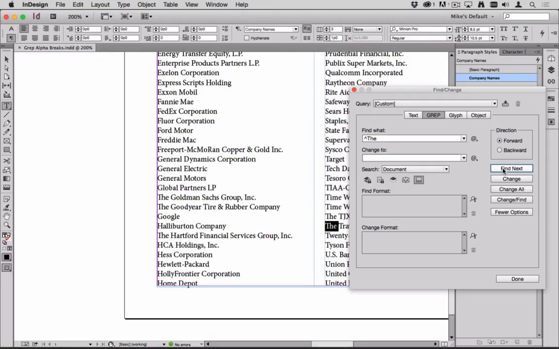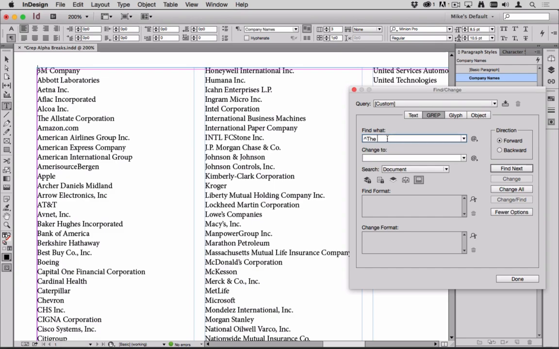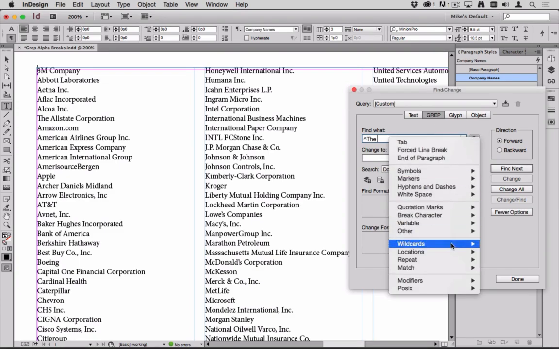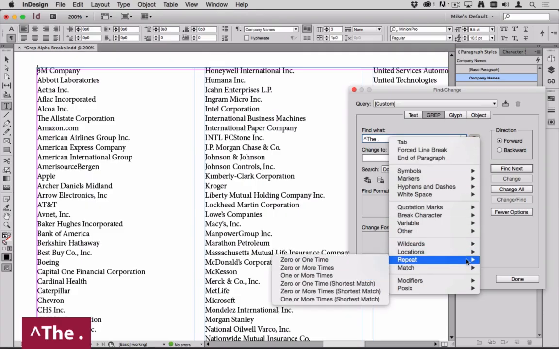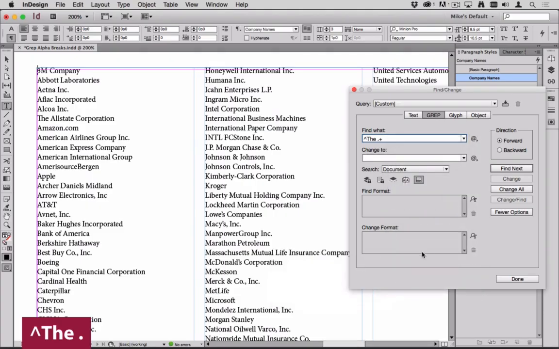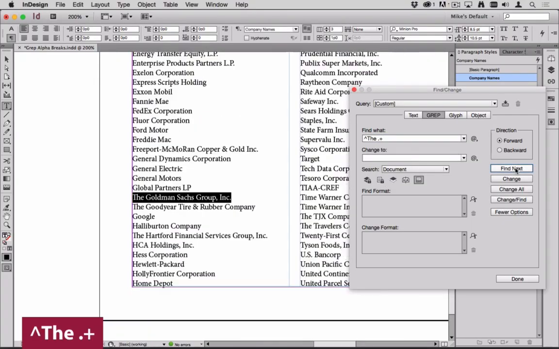But in order to take that word and move it to the end of the paragraph, I need to describe the entire paragraph. And each one of these company names is a paragraph, a line of text followed by a return. So I'll continue to describe the rest of the text on the line. From the Metacharacters menu again, I'll choose Wildcards, Any Character, which is a period, and then add Repeat One or More Times, which is the plus sign. When I click Find Next, I'm matching the entire line of text for companies starting with "The."